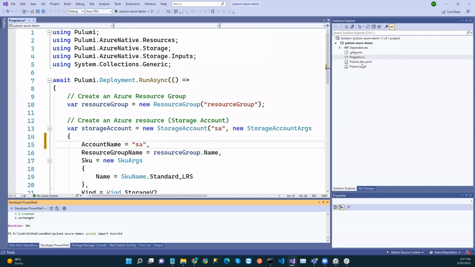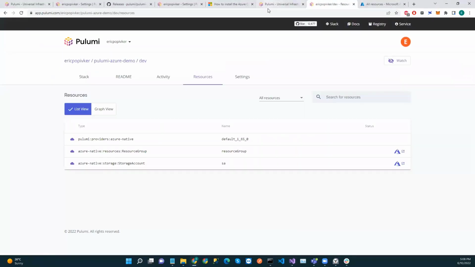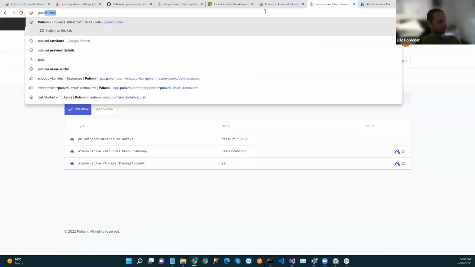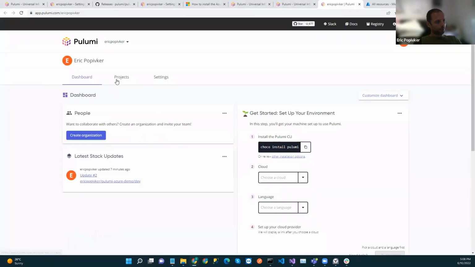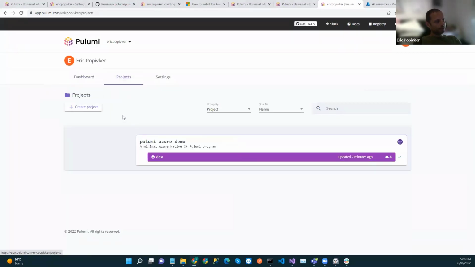So we have another question here. What exactly is a stack? Do we create a new stack per environment? Go ahead, Eric. It's a good question. So the way that Pulumi recommends to do it, and it's a pretty good way in general, is they divide things into projects, and every project has a bunch of stacks in it.